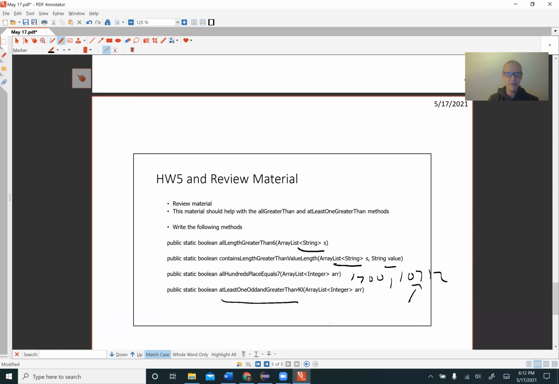Okay, so now the ones where all you have to do is find one value that satisfies the property, assume false, assume no value satisfies the given property. And as you loop through the array list, if you find one that does, stop.